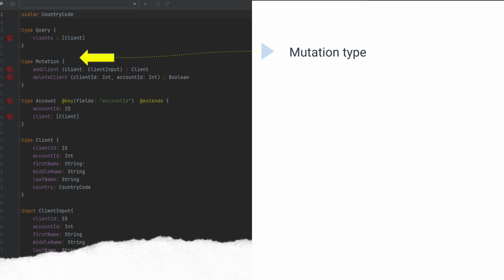Mutation type is another special object type that defines all write or post operations like creating, updating, or deleting data. It's similar to post, put, patch, and delete in RESTful APIs. Just like query type, mutation is a collection of fields, each representing a write operation. In our schema, the mutation field addClient accepts an input of type client input and returns client type.